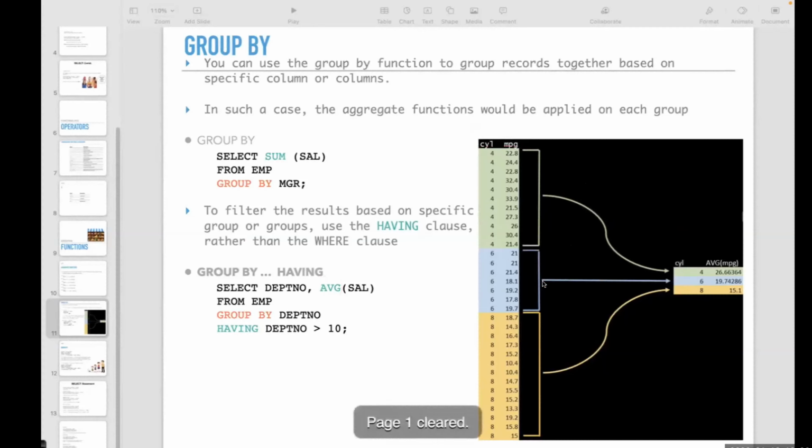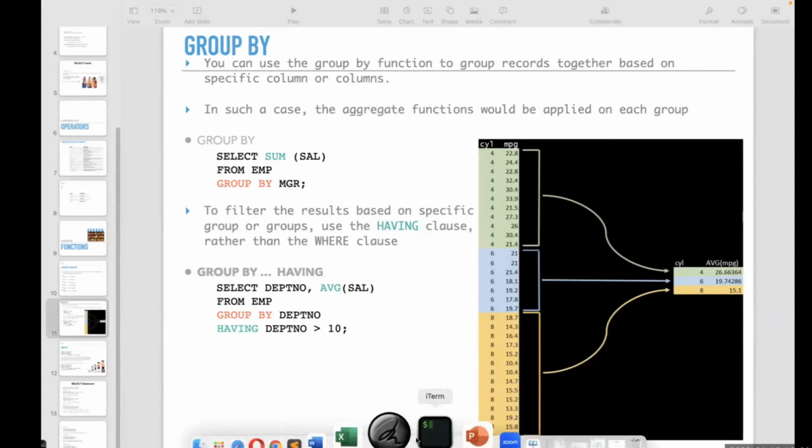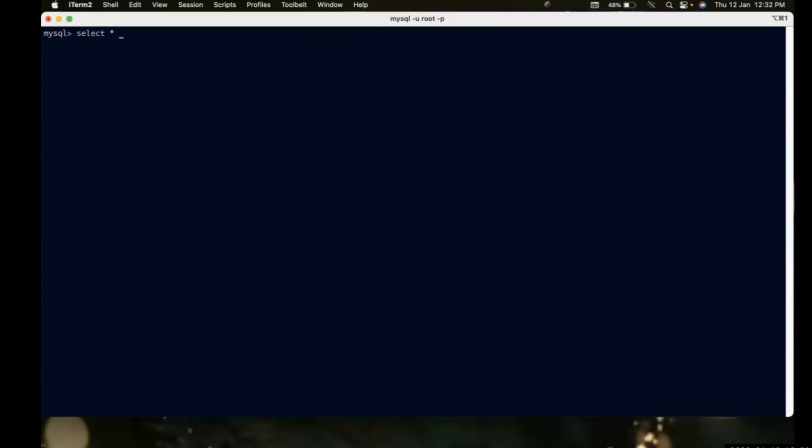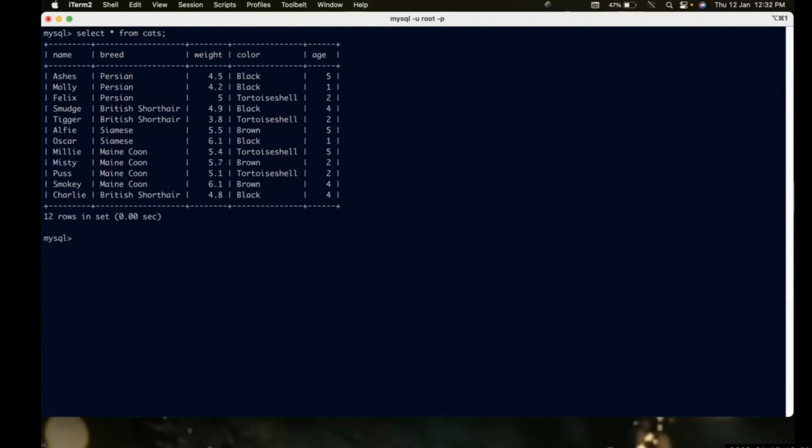Let's go to the cats table, right? Select star from cats. I want you to find the maximum weight of cats based on the breed. So I want to know for the Persian breed, the maximum weight is something. For the Siamese breed, this is the one. So like that.